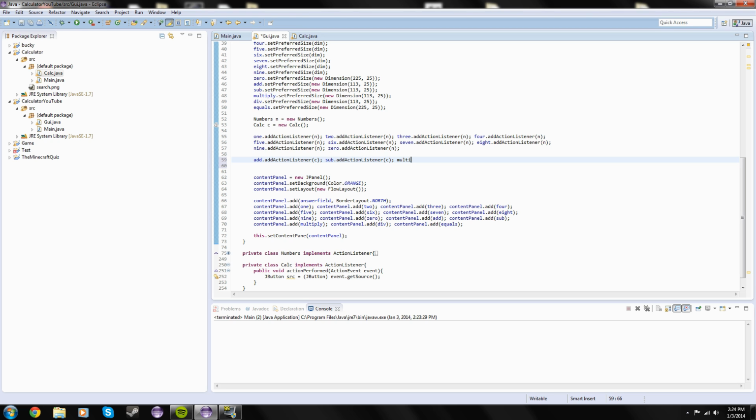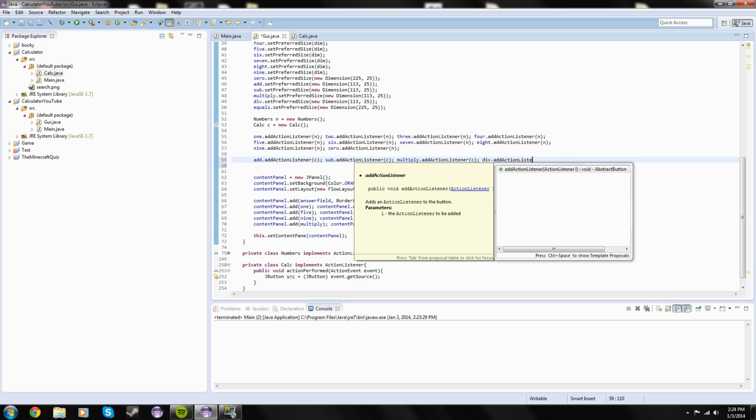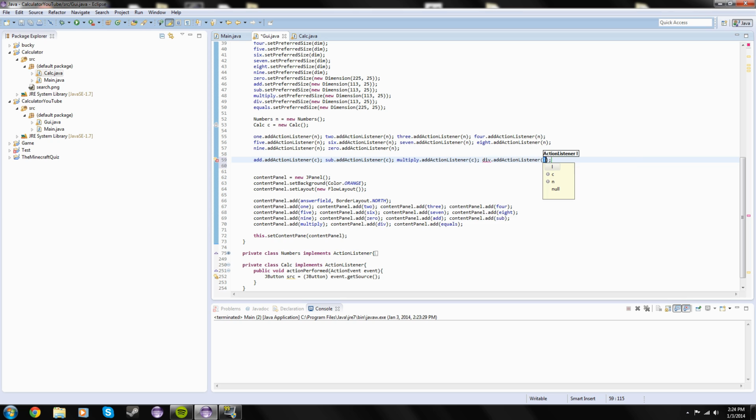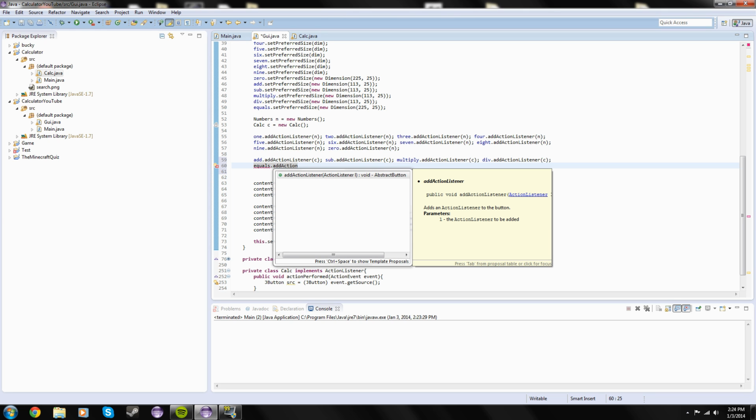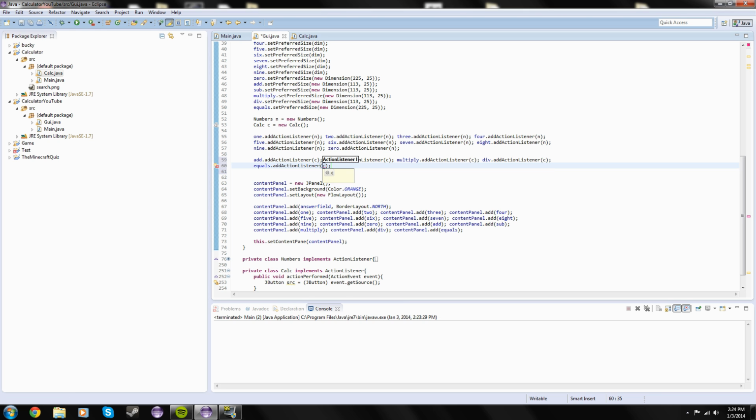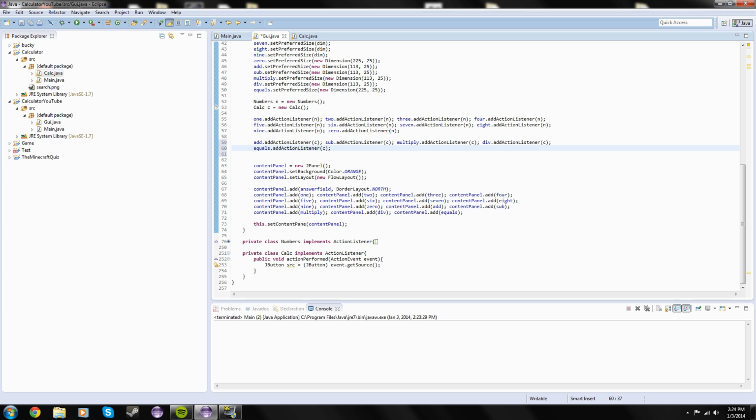And then multiply, add action listener. Oh, typing. Div. And I'm going to be doing future tutorials where we add more buttons, but for now this is all we need. C. And finally, equals. Equals is where it's all going to be finishing up in the end. Listener C. Okay, now we can go down here to C. Calc.